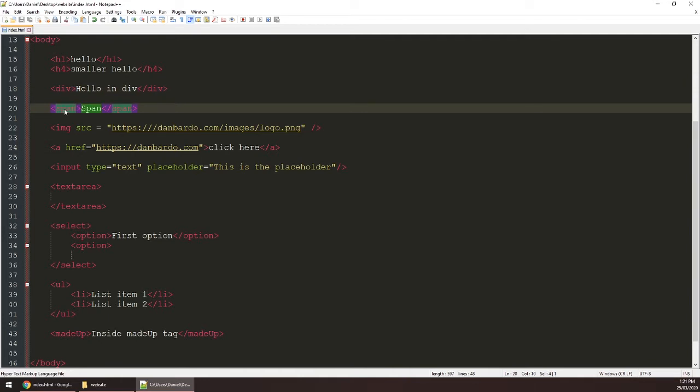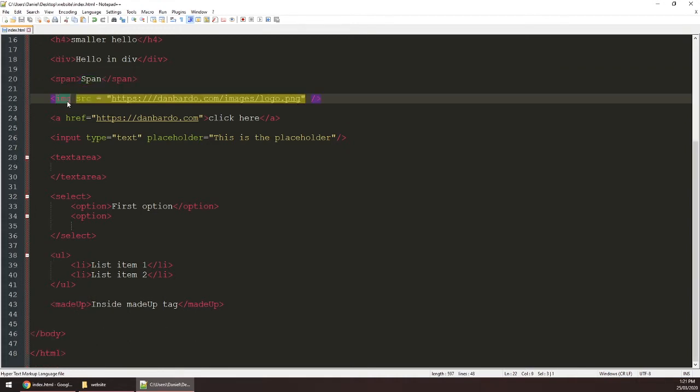After that, we have span. Span has no associated styling to it, no font sizes, no colors. It's not going to take a whole chunk of the page. It's just going to be there next to whatever it's next to. Next is image. This is how we put images on a website. We just write img for image. SRC stands for source, equals, and then we just write the location of the image file. So in this case, I've just gone and got the logo of my website.